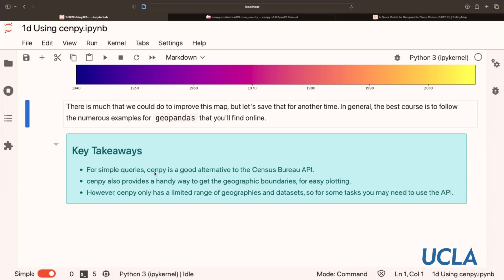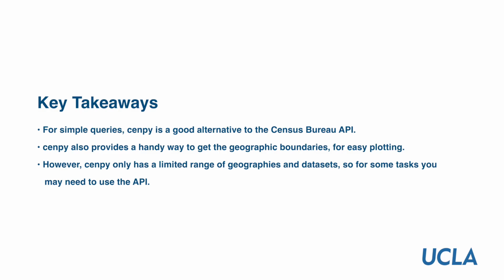So where I want to leave you is that for these types of simple queries, Cenpy is a really good alternative to the Census Bureau API. And it also provides a handy way to get the geographic boundaries, which make it easy to plot census tract level information, census block group level information, and so on. But it only has a limited range of geographies and datasets. It looks like right now it doesn't have a 2020 census, so for some tasks you may need to use the Census Bureau API instead.